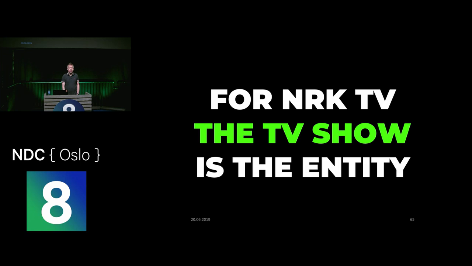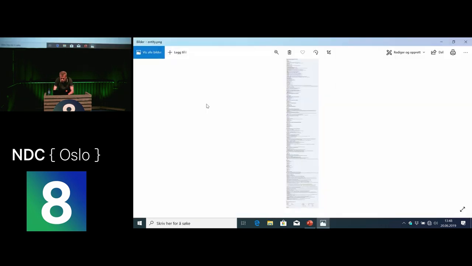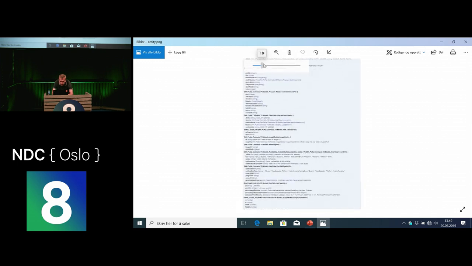Now, what is the entity? For NRK TV, the entity is the TV show. Now, this sounds a bit grandiose and certainly exaggerated and stuff like that. I'm going to present some evidence. I'd like to show to you, I present to you the entity. This is part of the entity. This is the part that represents an individual episode in a TV show, or a documentary, or an installment in a daily news. And we can zoom in.